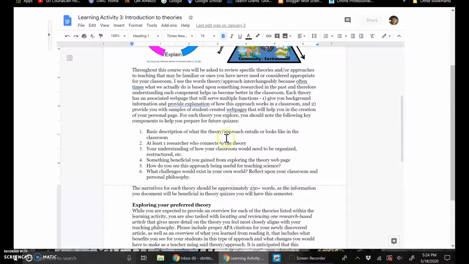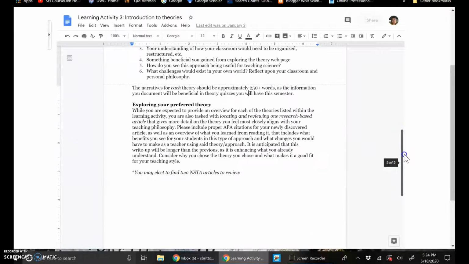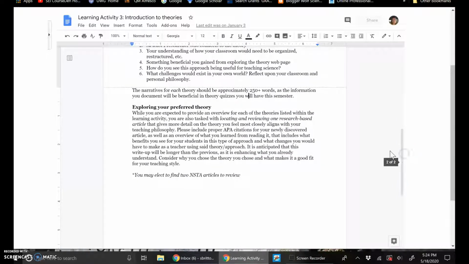What you're going to do is take notes on this and then write up approximately 250 words per theory for each week. And then I want you to think about what theory might best fit your own teaching style. And then you're going to choose either a research-based article and include citations for that and explain how that article helped you expand your understanding of the theory you selected.